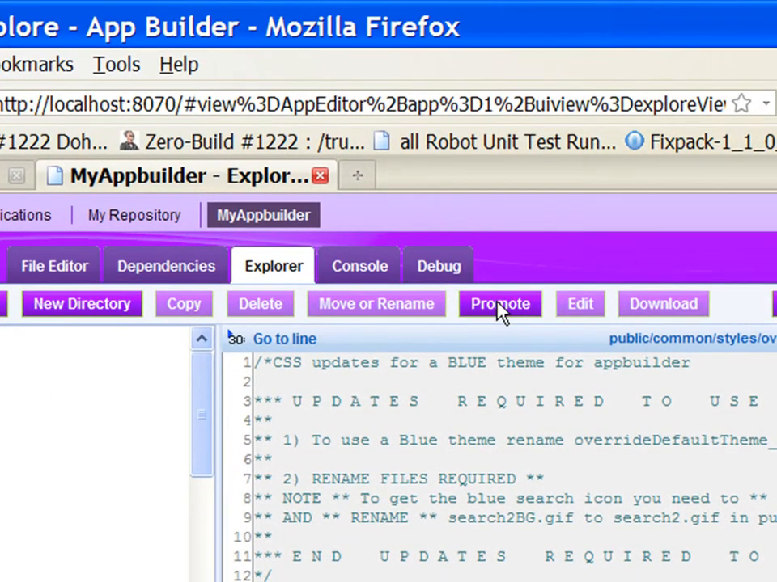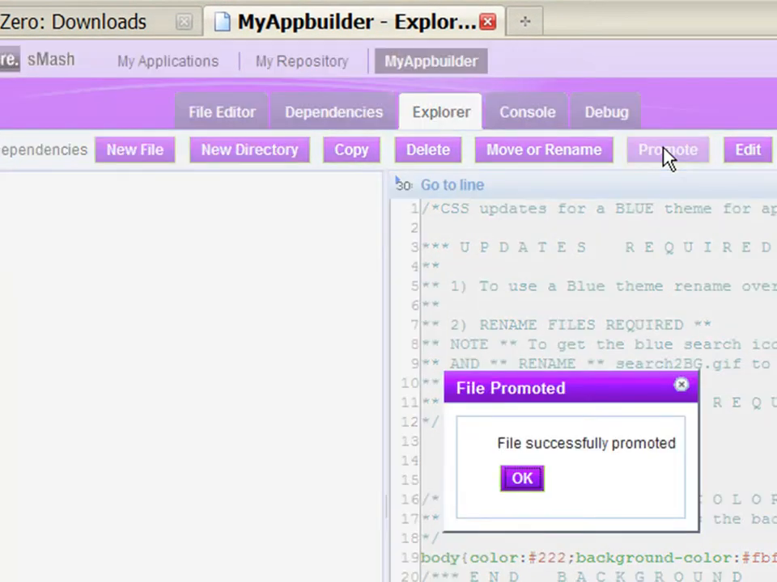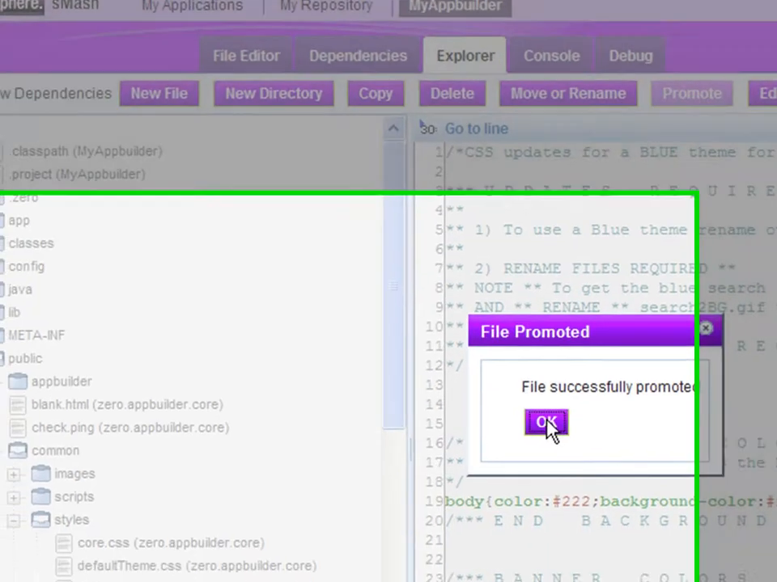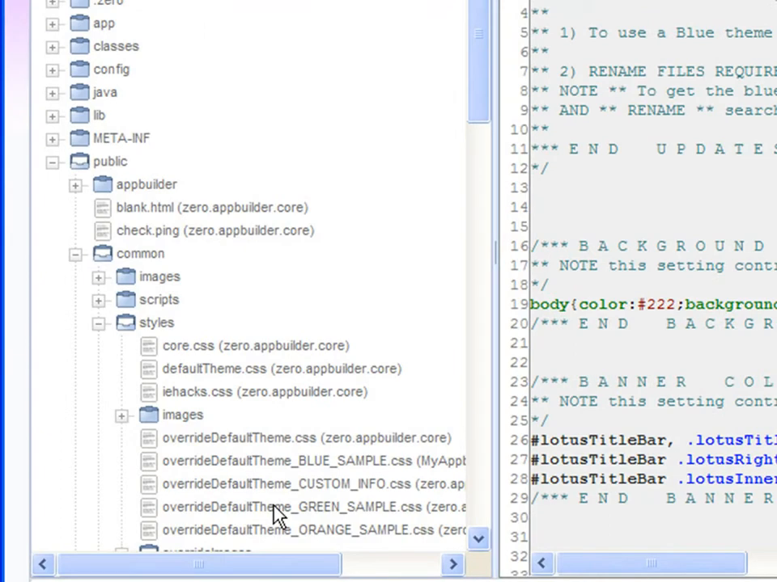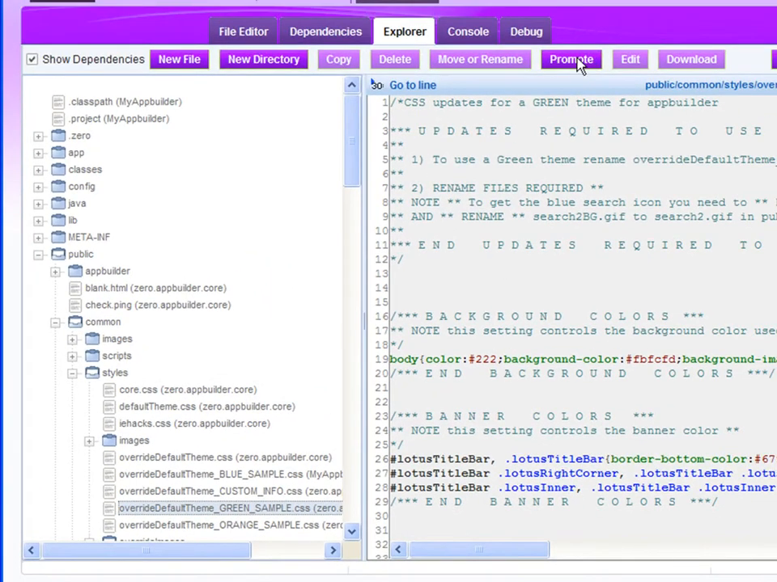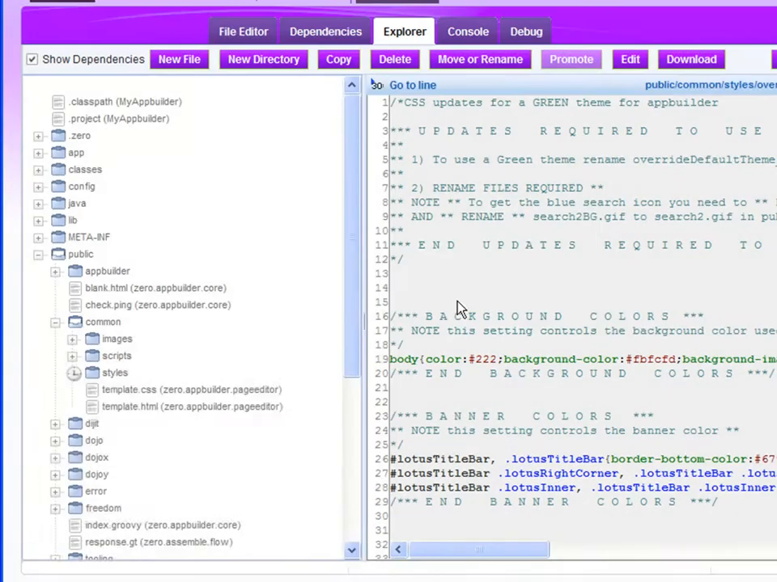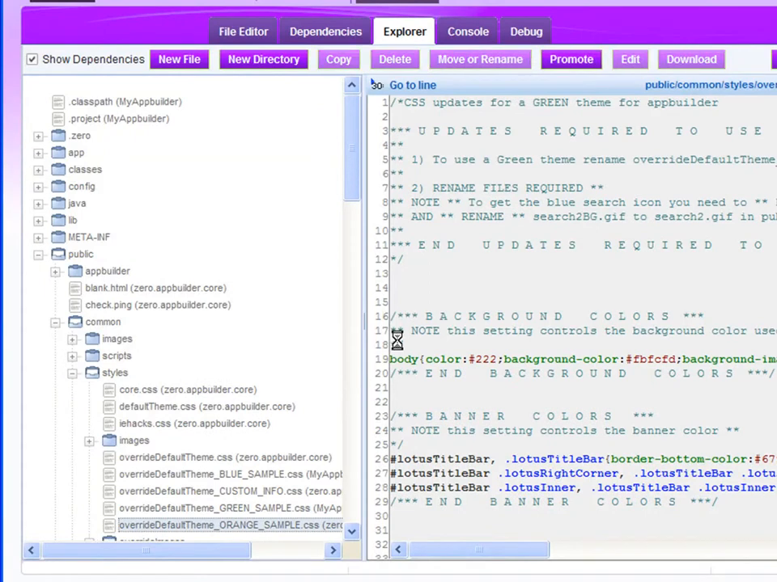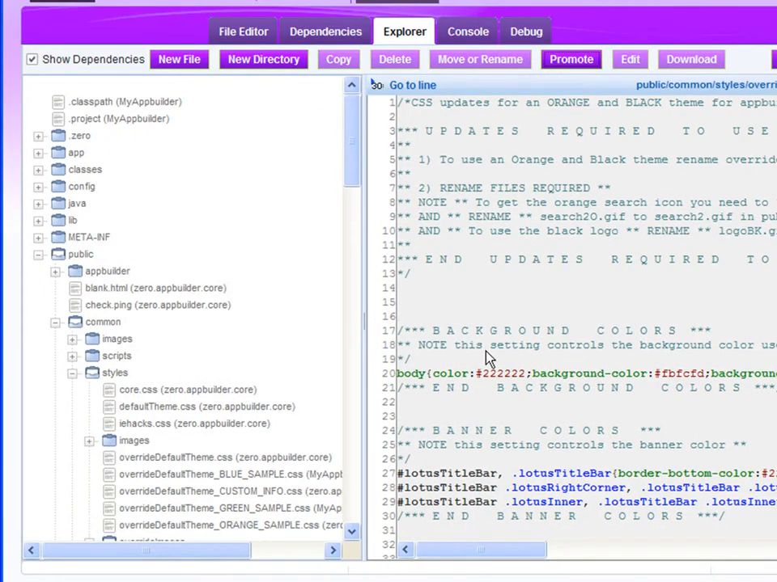So first we're going to do promote, which means we're going to copy this from the dependency up into my app builder. That. I'll also grab the green one as well as the orange sample.